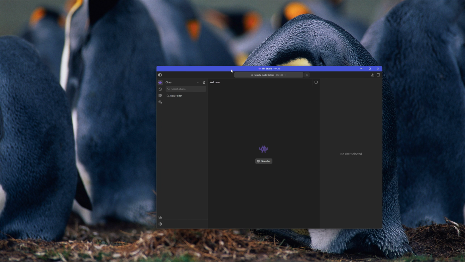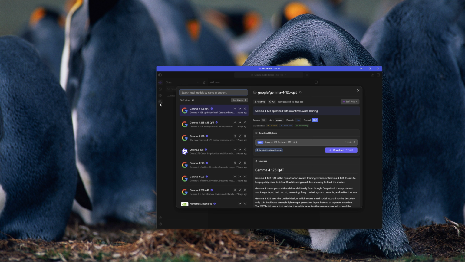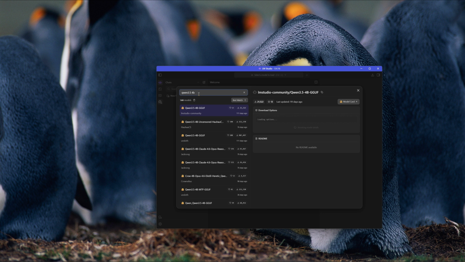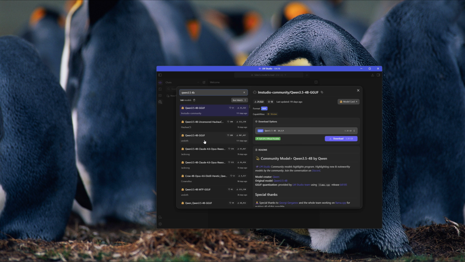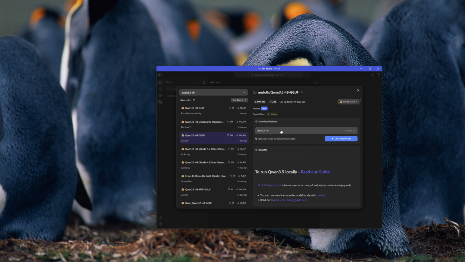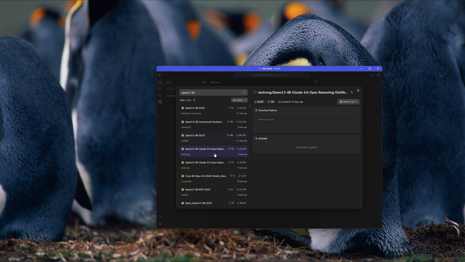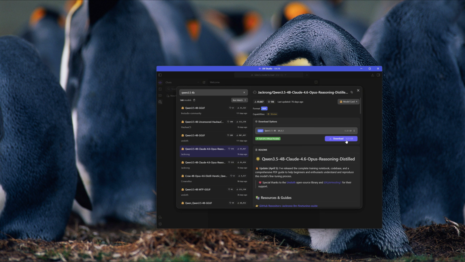If you're not familiar with LM Studio, you can always check the other video on my channel and have your LM Studio setup running, but we're going to show a quick example. Here you can choose the models you want, for example Qwen 3.5, and you can choose whatever version you want of the Qwen or any other model. You can choose the quantized version you want and then download the model. You can easily just download it.